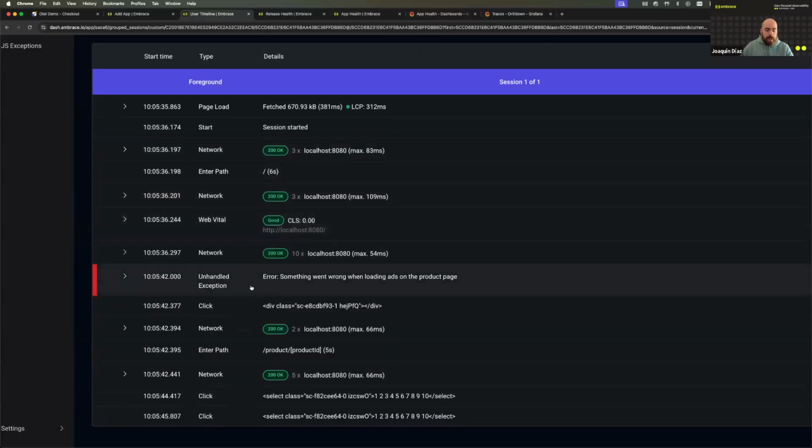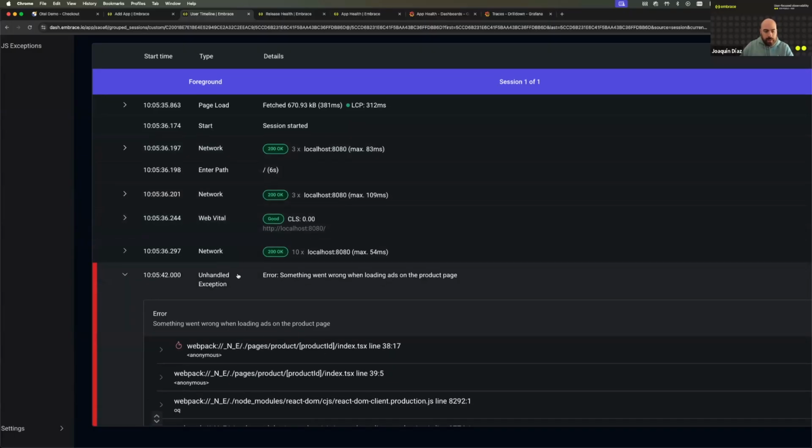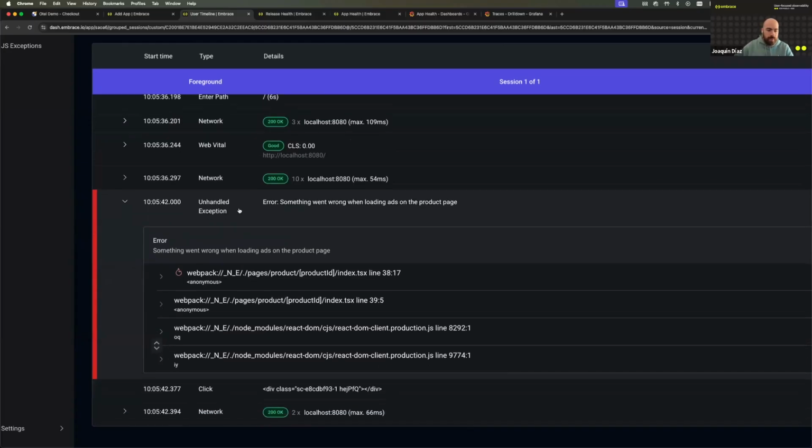Next, we can see unhandled exceptions that I added just as an example for this session, where we can see, for example, an ad that failed to load. So in this session, we see when it happened, we see the stack trace, so we can find out where the issue happened and work around it.